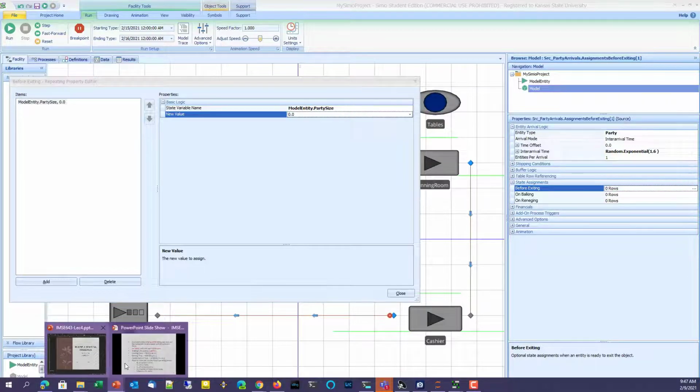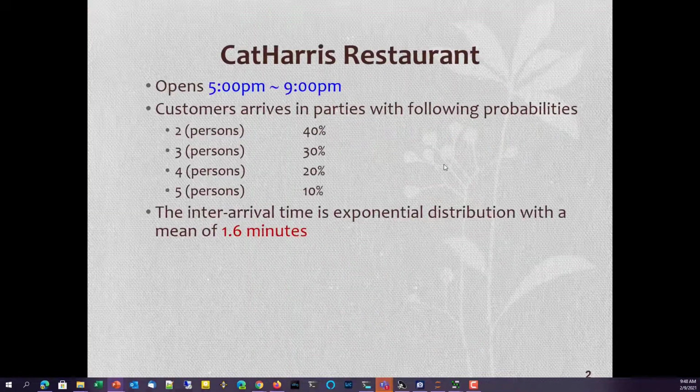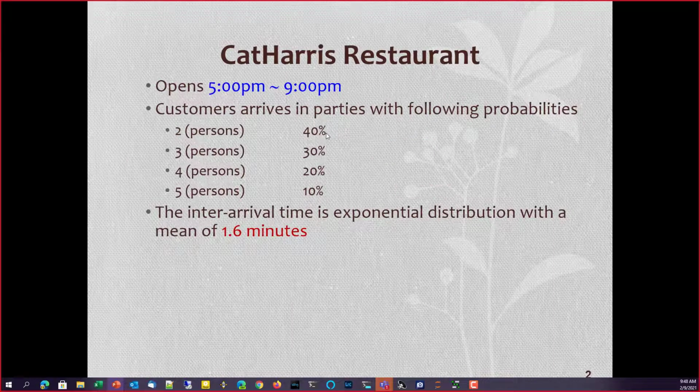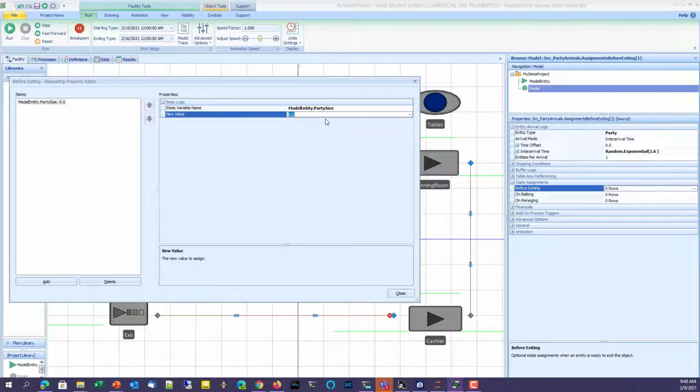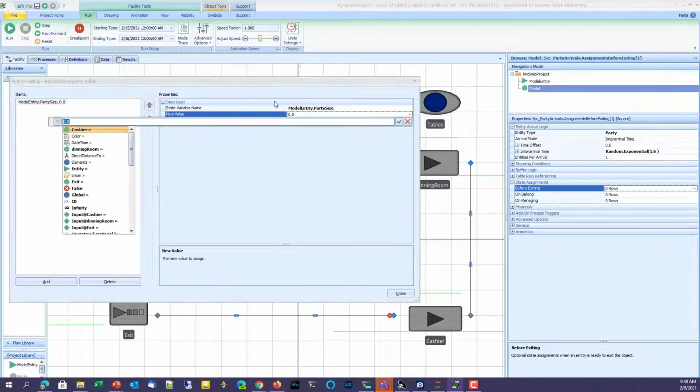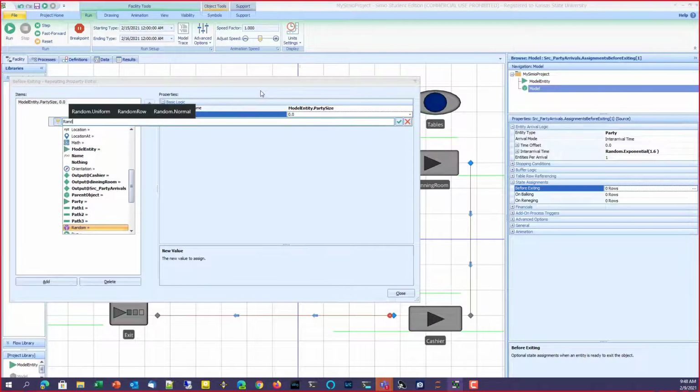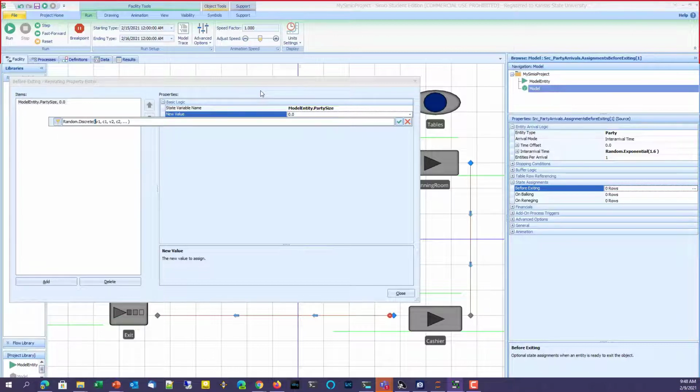Let's do that one more time. Okay, sorry, 40% party of 2, 30% party of 3, 20% party of 4, 10% party of 5. So how are we going to do that? We're going to do the same thing. Let's expand this. Click on this pull down menu here, right here. So random and discrete. Okay. We've done this before in the last lecture.